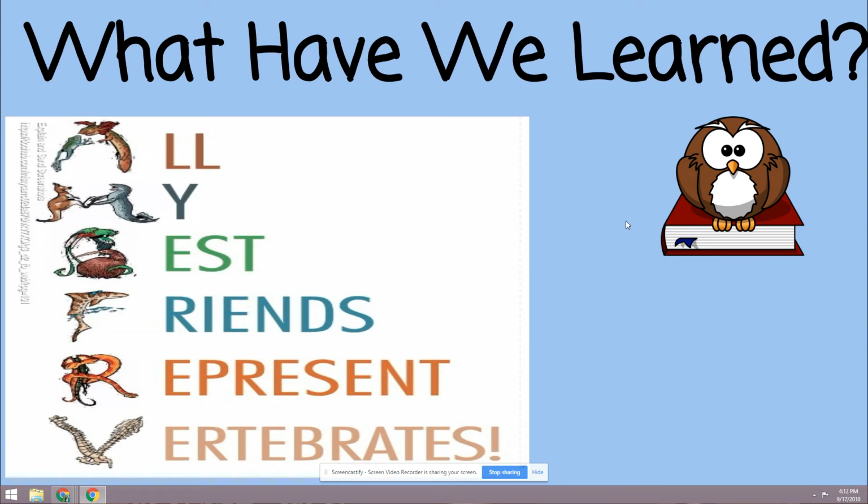In this domain, we have been learning about the different groups of animals. Remember in the last lesson, we looked at the mnemonic device helping us to remember the names of all of the different groups. We used the mnemonic, all my best friends represent vertebrates.